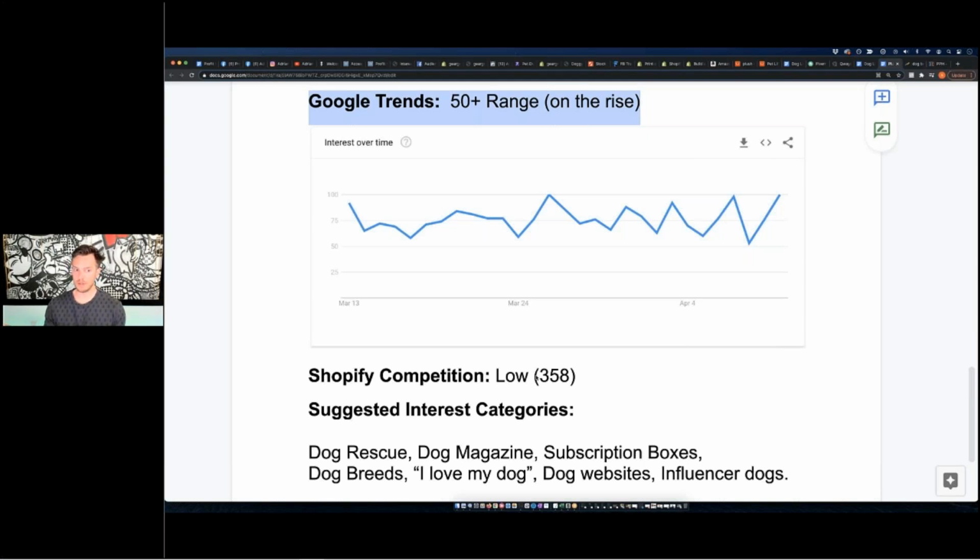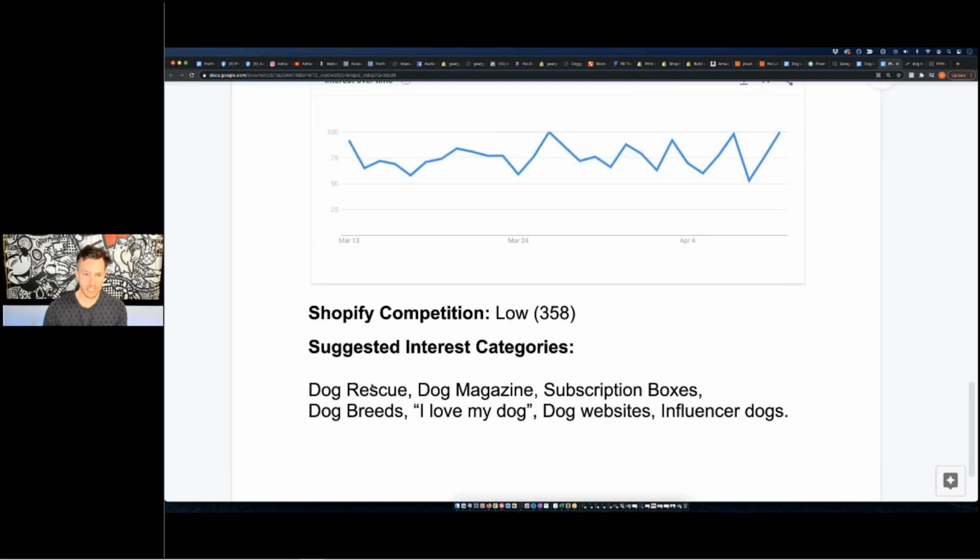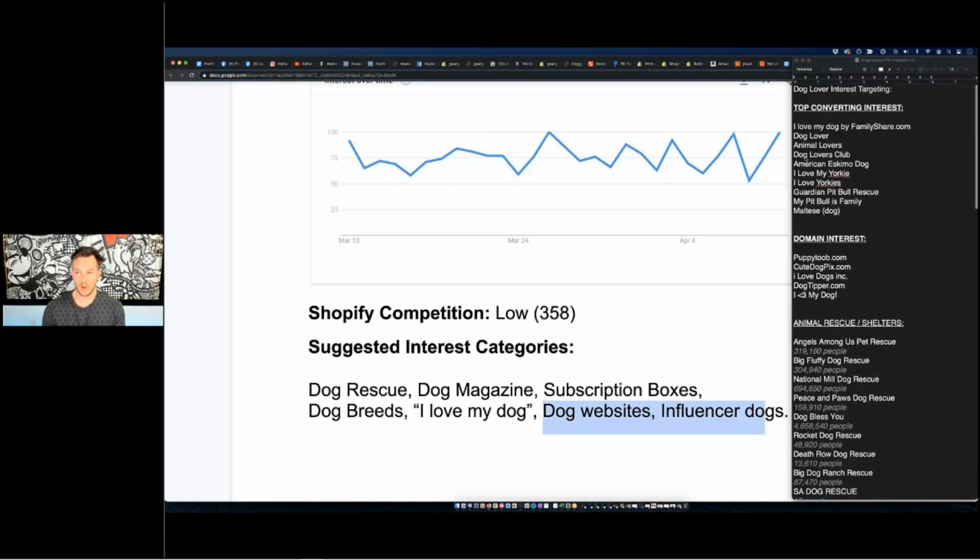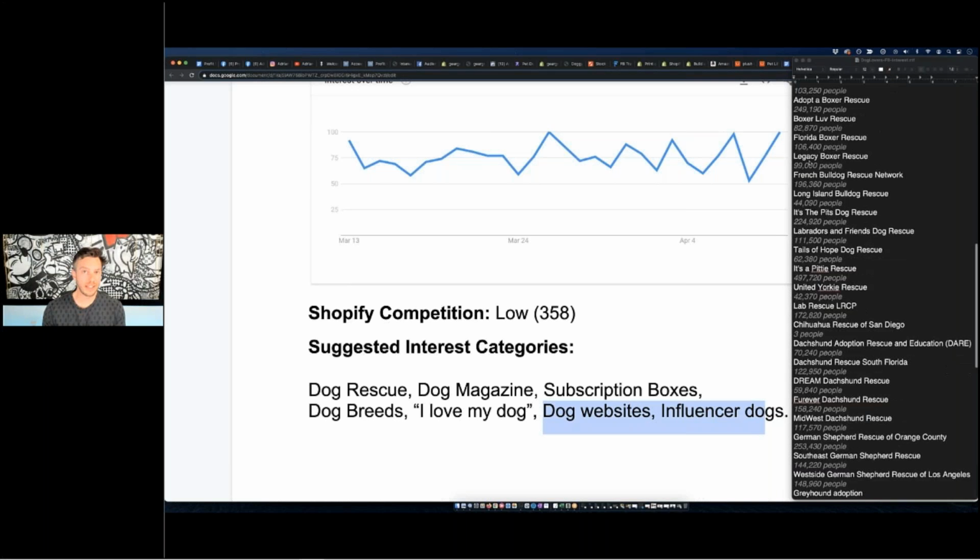All things point to we better launch this product. And then the suggested interest targeting here are dog rescues, dog magazines, subscription boxes, different dog breeds, personable keywords in dog websites, and influencer dogs. Now, last week, I gave you a done for you targeting list. So this is the targeting list of keywords.